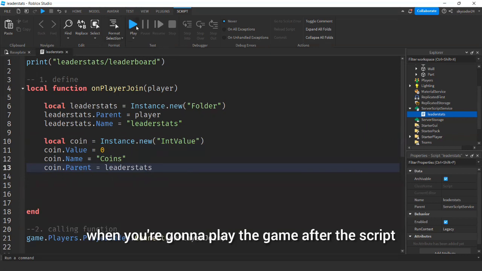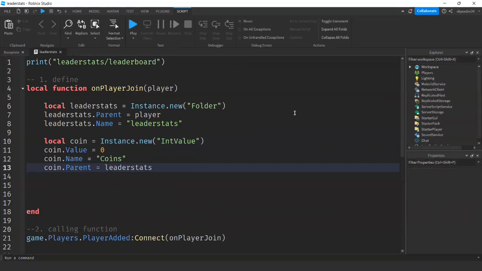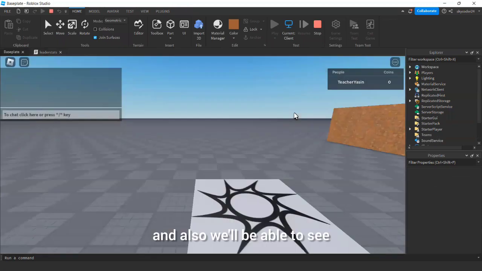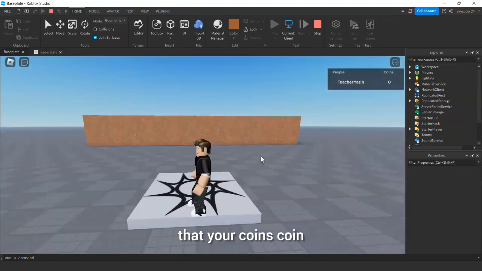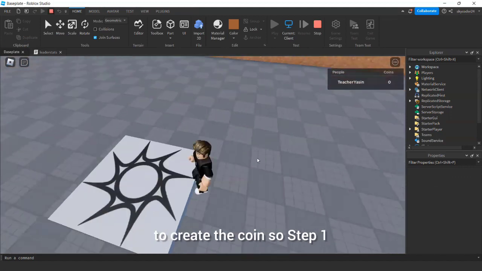So when you play the game after the script, you will have your leaderboard activated, and also will be able to see that your coins value for now is 0. It's time to create the coin.